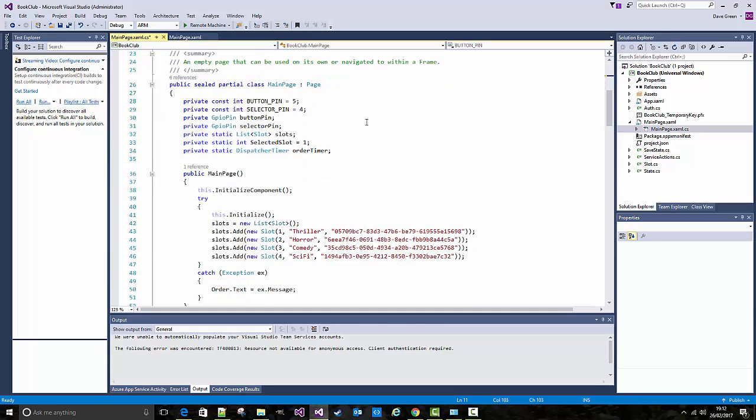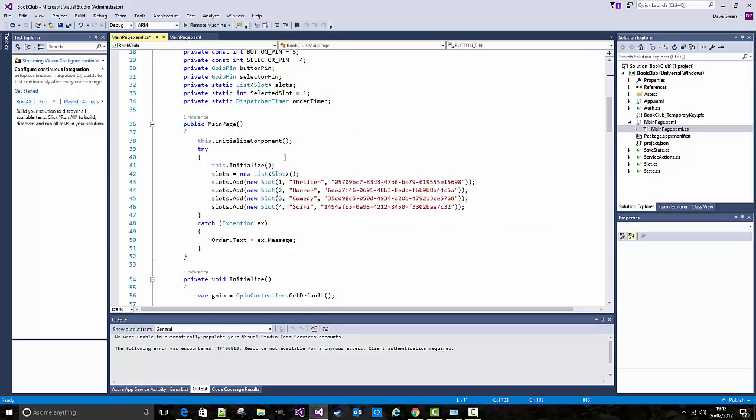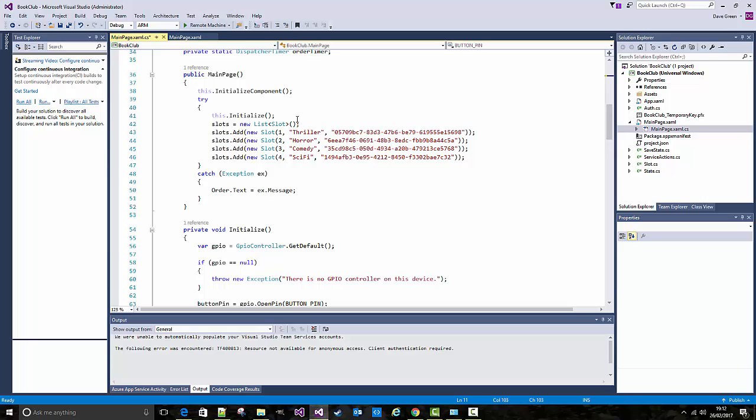So going through the main page and initialize, we're going to create our slot. This would not normally be in the code file. It's just easy for you to understand from here. These are slot IDs that we get from the Amazon DRS web pages when we do our configuration. I've just given a friendly name and then just added a number here. So that's slot 1, 2, 3 and 4, and those are the IDs.